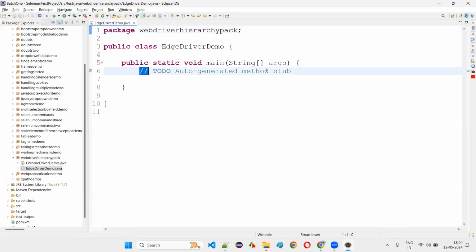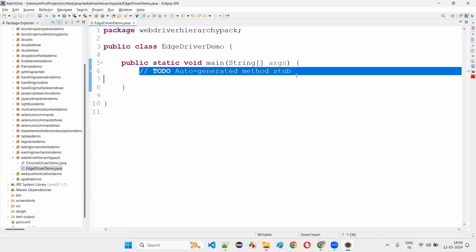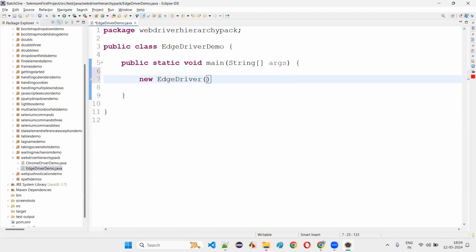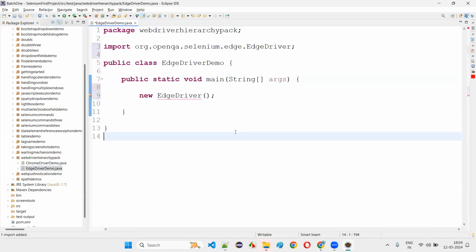With the main method, here inside this main method, I'm going to write the code. That is, create an object for the Edge driver. Similarly, create an object for the Edge driver constructor. Control-Shift-O. Edge driver will be imported from this Selenium package.